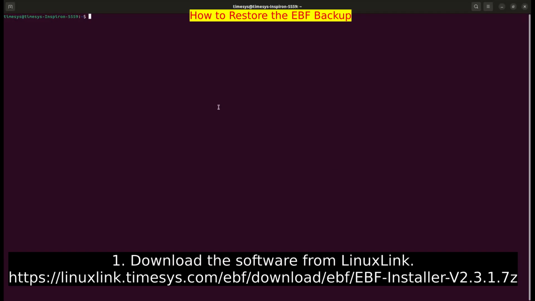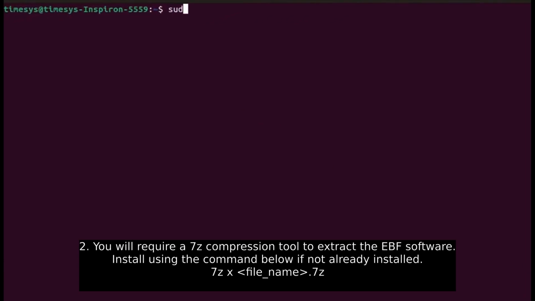In this video, we will go over how to restore the EBF backup. First, download the software from Linux link. You will require 7Z compression tool to extract the EBF software. If it is not already installed, install it using the following command.